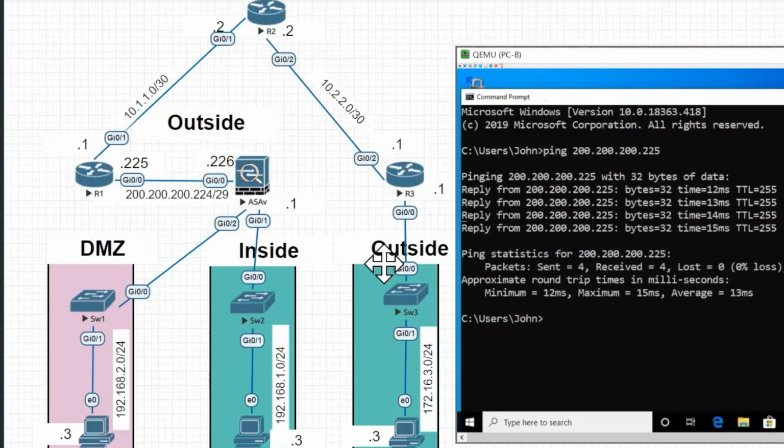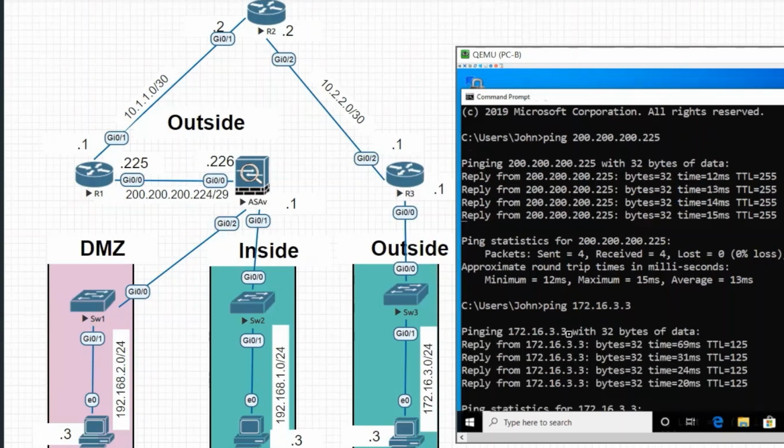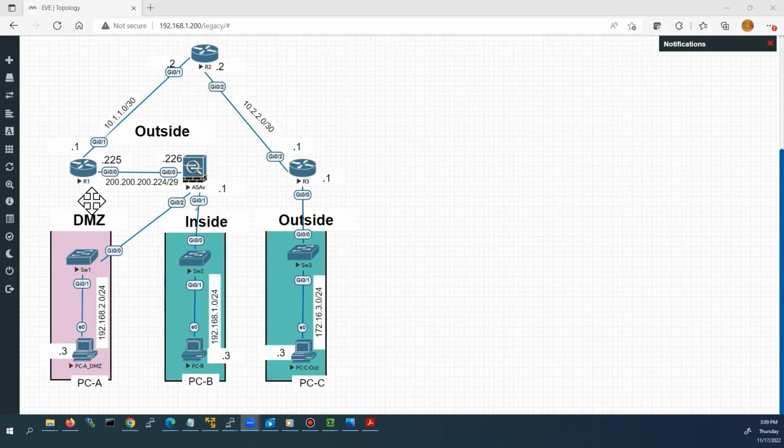And we will ping to another outside PC, PCC. The IP address is 172.16.3.3. This is also working fine. Now the ICMP connection is passing through the ASA firewall, and it is allowed because we have modified the policy map inside the ASA firewall. Next, we are going to configure DMZ related configurations on ASA.